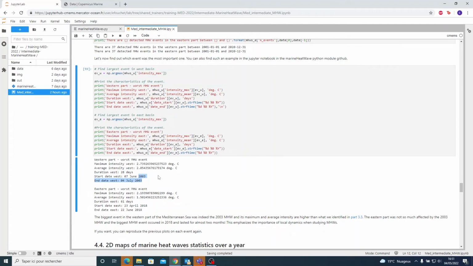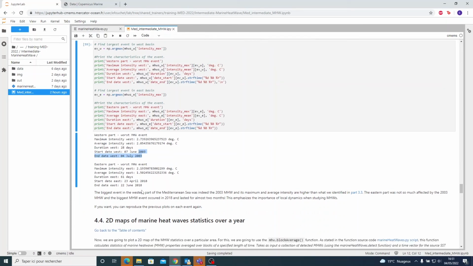However, this event in 2003 did not really affect the eastern part. The most intense event in the eastern part happened in 2018, and it lasted for almost 2 months. So this is a very brief example, which shows how important it is to study local dynamics and not only global regions when we study the marine heat waves.